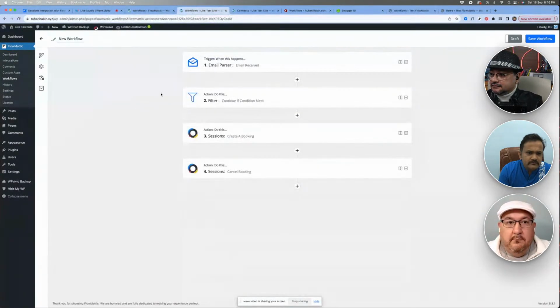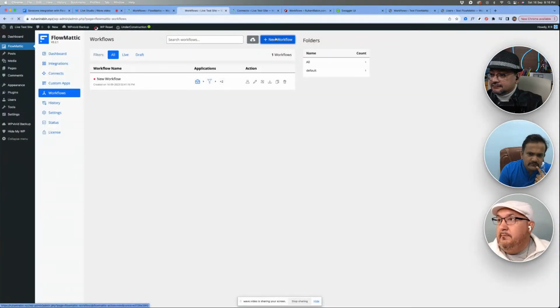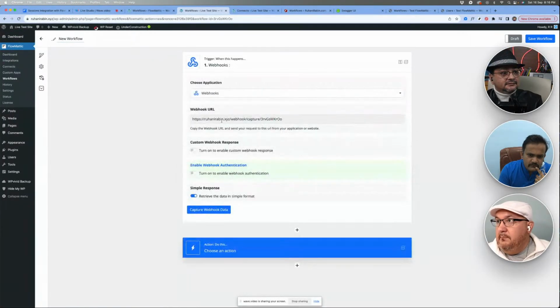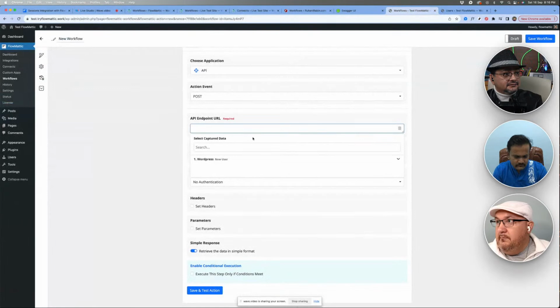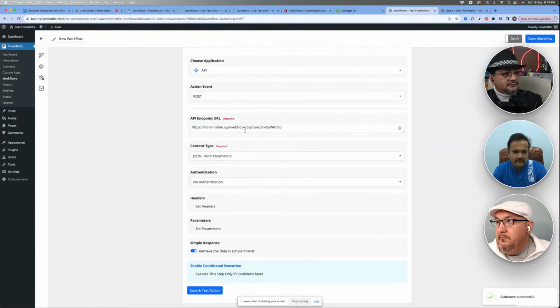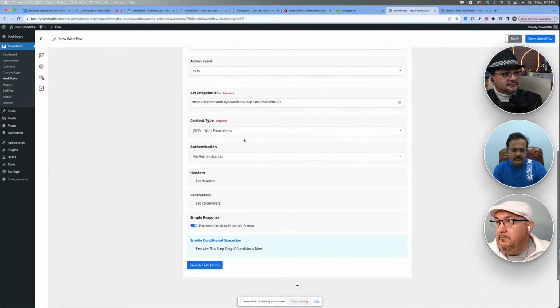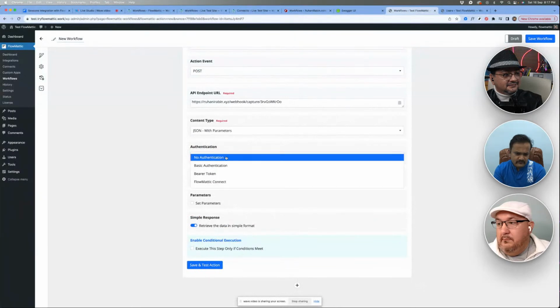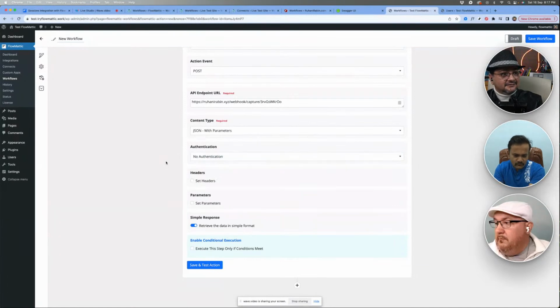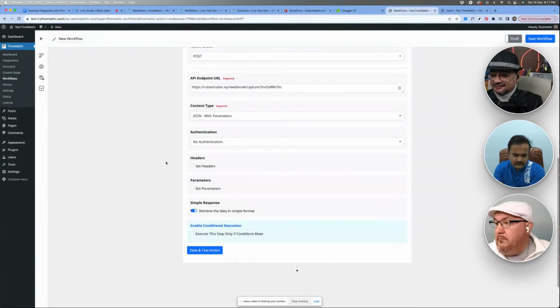API endpoint. Let's say I will create a new workflow here using the webhook. I will use the webhook URL as the API endpoint URL. If you want the authentication layer, you can enable the webhook authentication and use the basic authentication to pass the details for authentication. I will just skip the authentication for now.